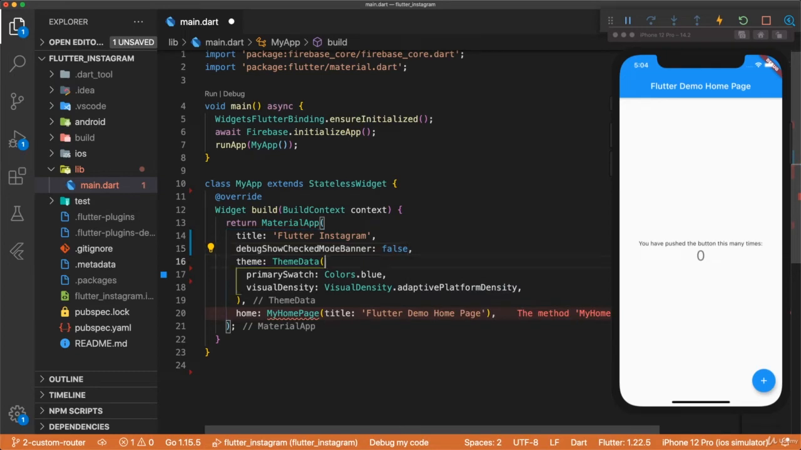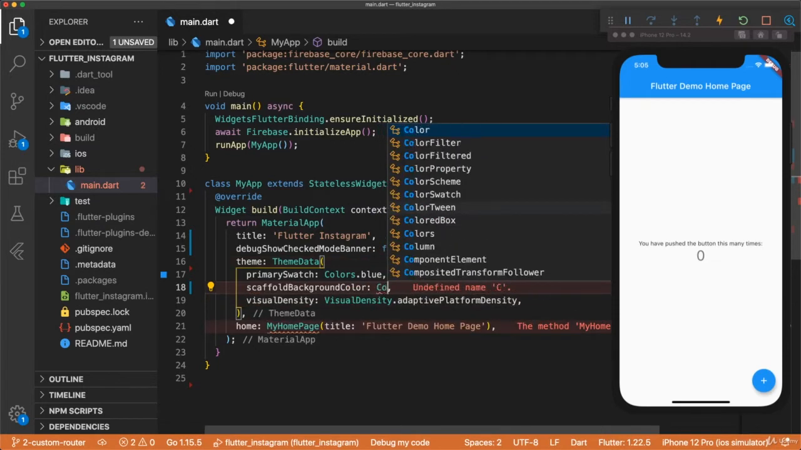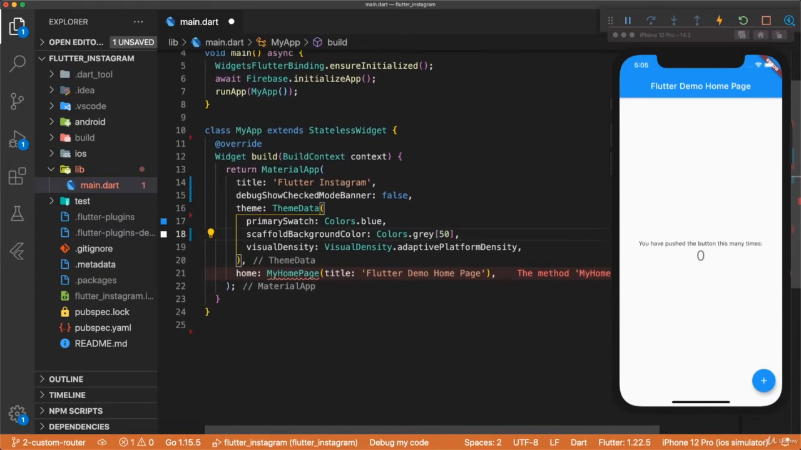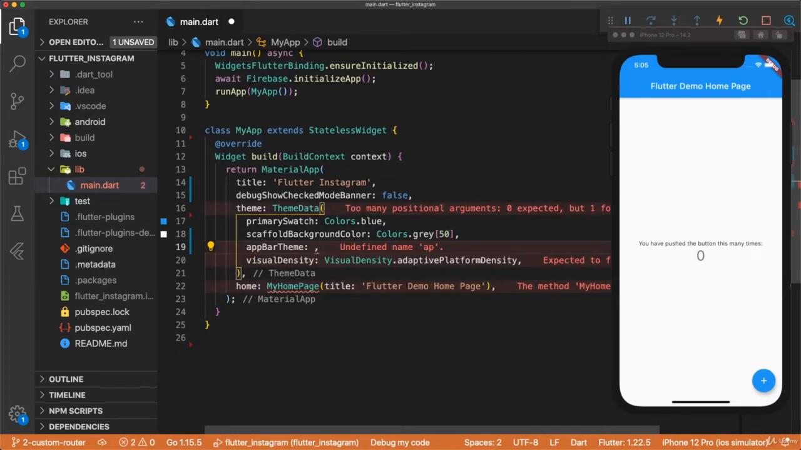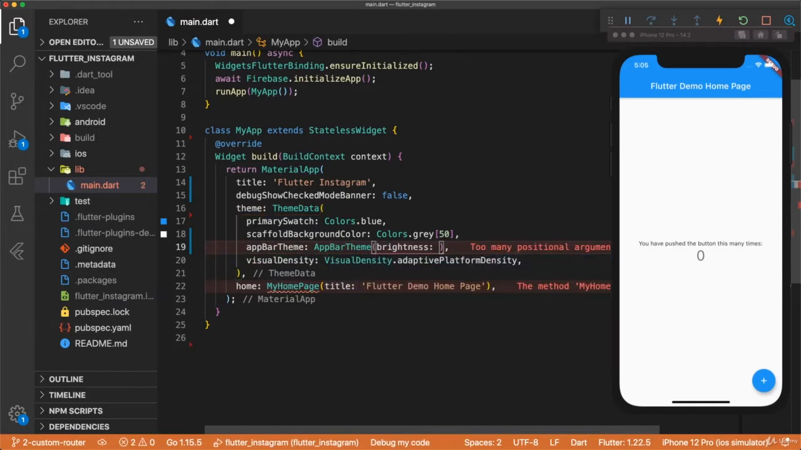For our theme data, we'll keep the primary swatch as Colors.blue. We'll set the scaffold background color to Colors.grey, 50. And then since we're going to be using app bars a lot in our app, we can set the app bar theme to AppBarTheme. Brightness we'll set to Brightness.light. And that means the status bar will be black. The color of our app bar will be Colors.white.